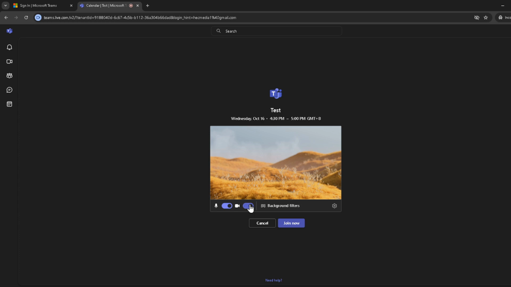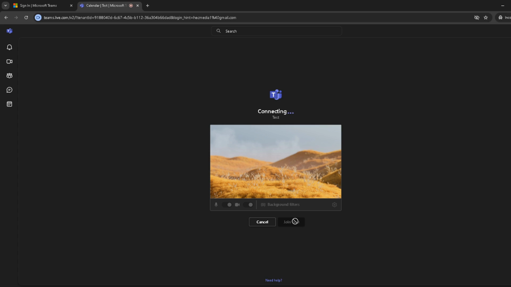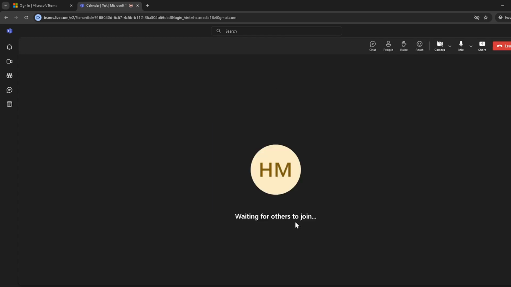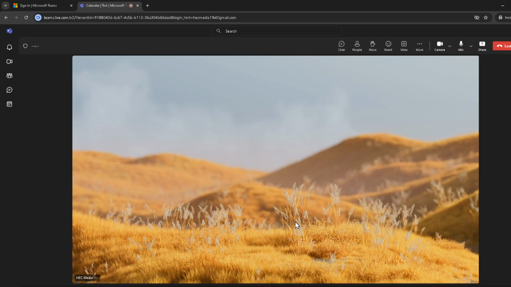Clicking on the Join button now means you're not just a name on a screen, but a visible participant. It's always good to double check if your camera is on and properly positioned before joining. You'd want to make sure you're framing yourself appropriately in the video. And that's it. You're now ready to fully participate in your Microsoft Teams meeting with your camera on. Remember, turning your camera on helps create a more engaging and interactive virtual environment. It's the next best thing to being in the room with others.